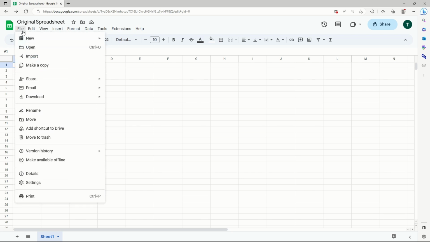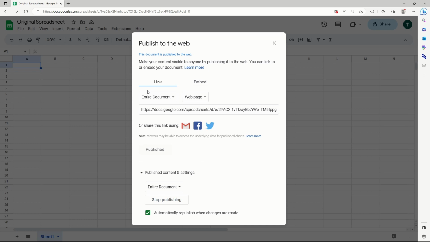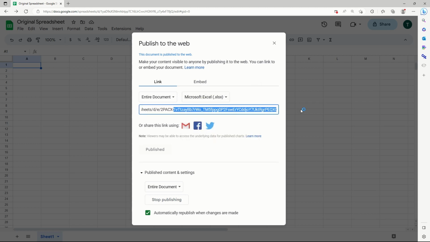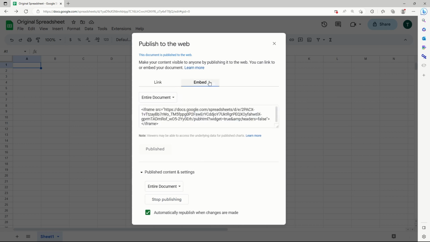For published documents, choose Publish to Web to make the document available to anyone. You may choose to publish the entire workbook or just a specific sheet. There are different link options. Notice how the URL changes. For advanced users, there is also the option to embed into an HTML iframe.